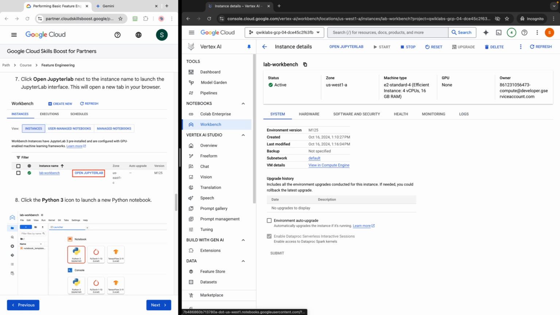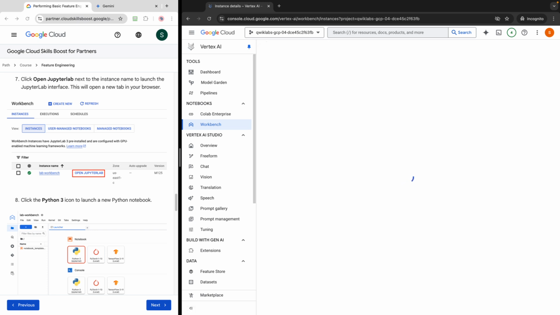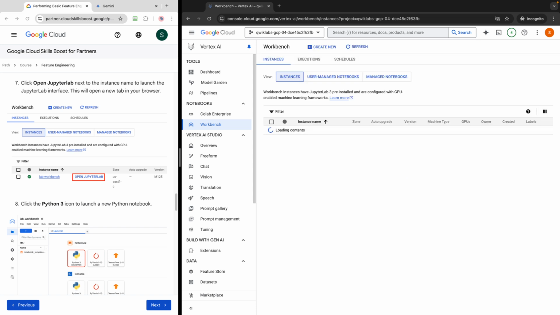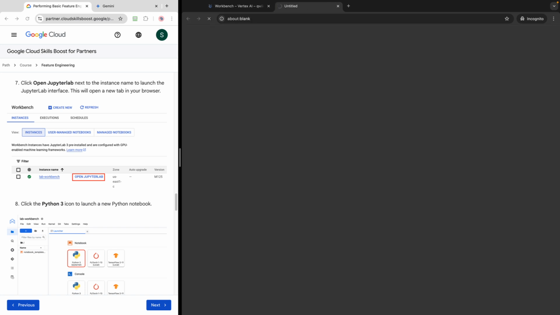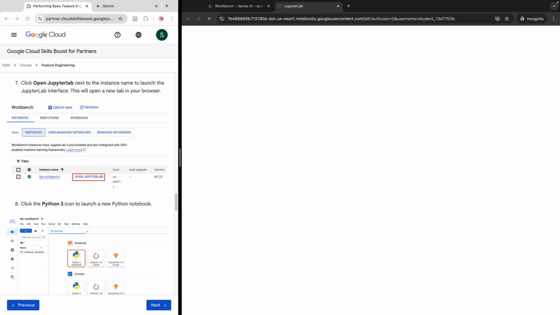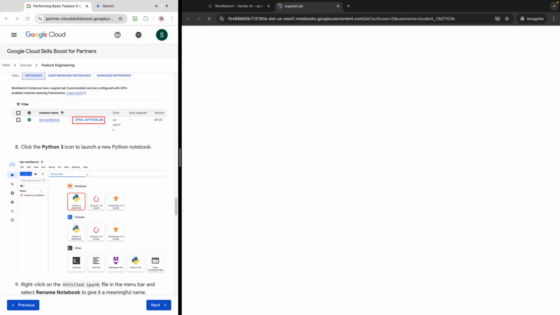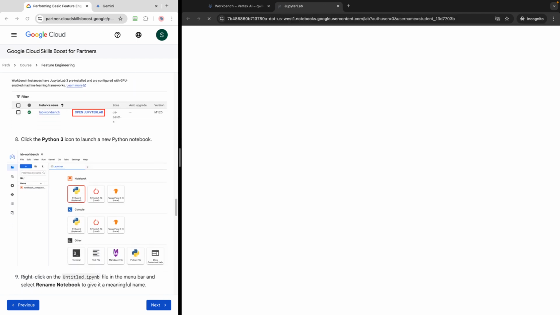And now, as per the instructions, let's click on Open JupyterLab. So this is going to open in a new tab. So let's wait for JupyterLab to open.